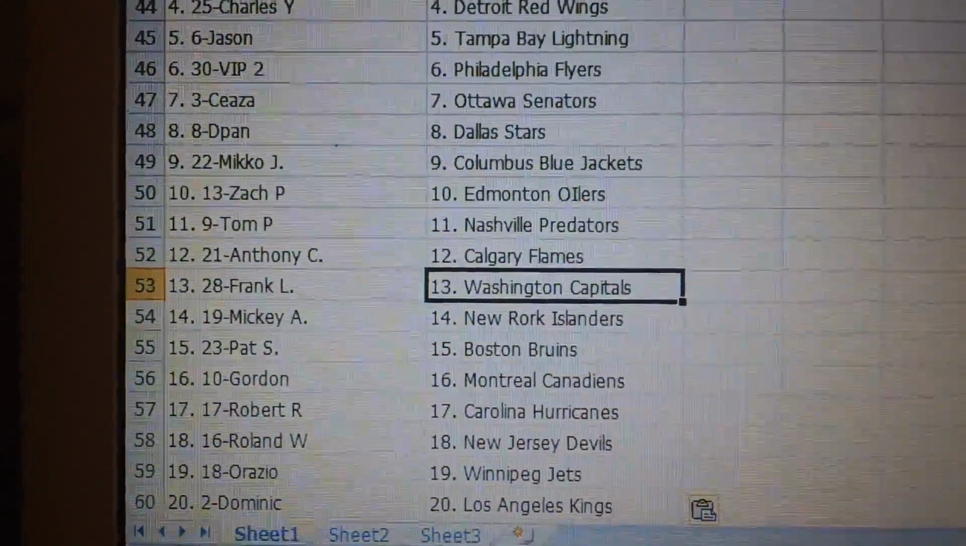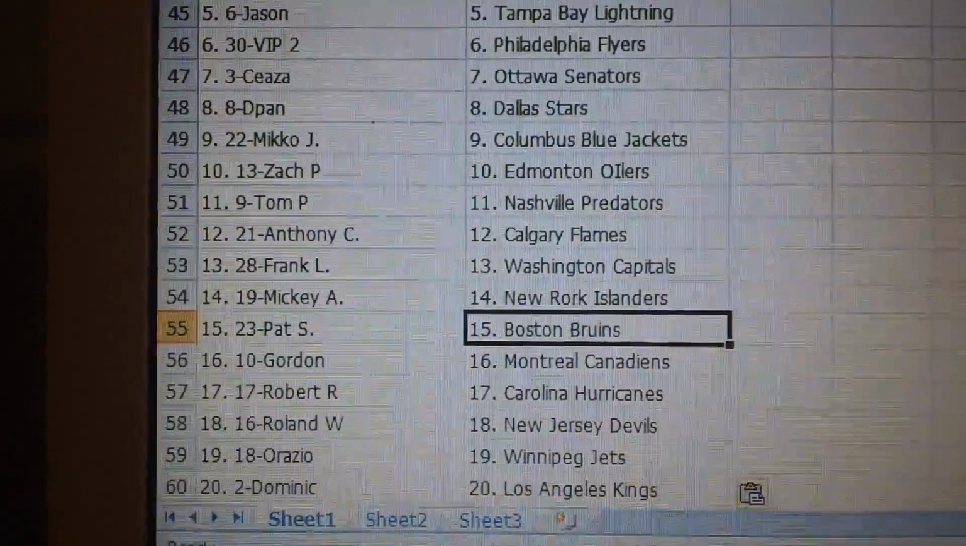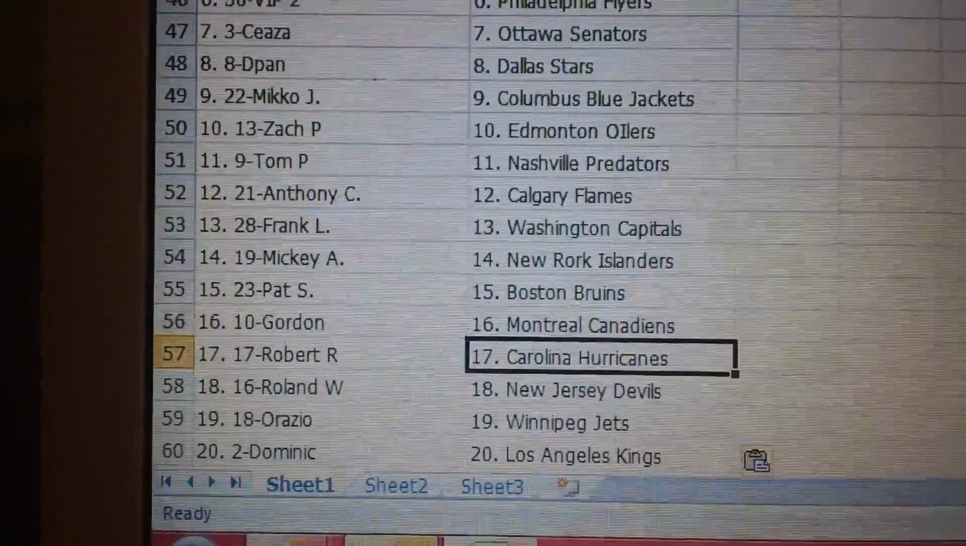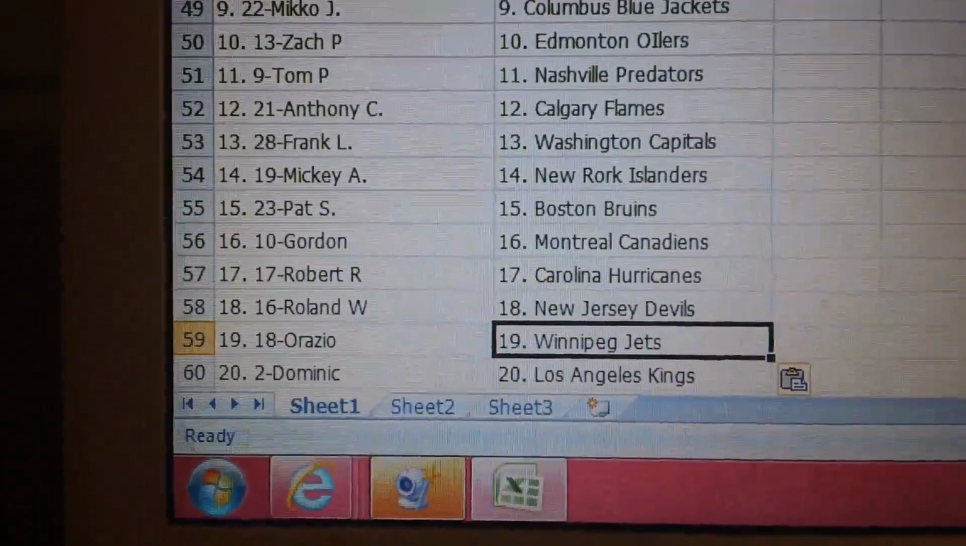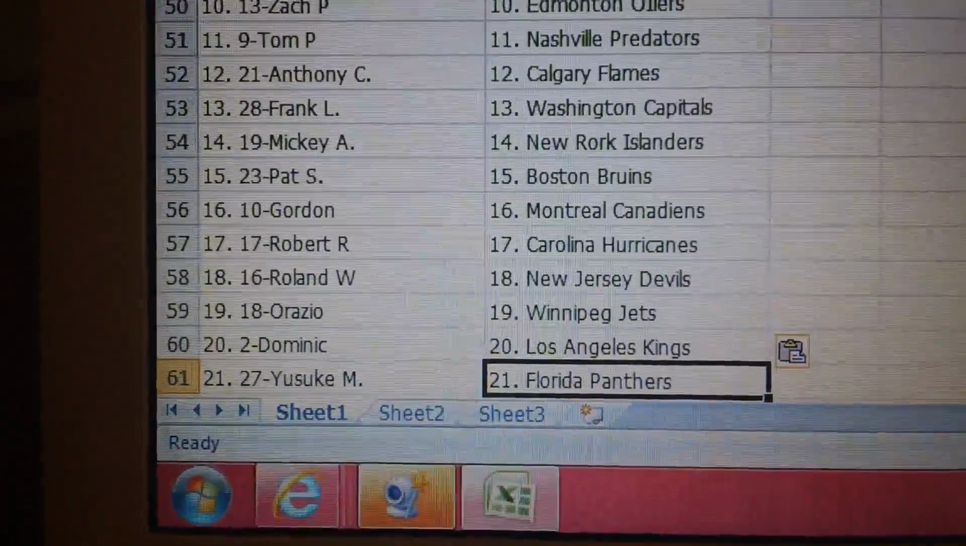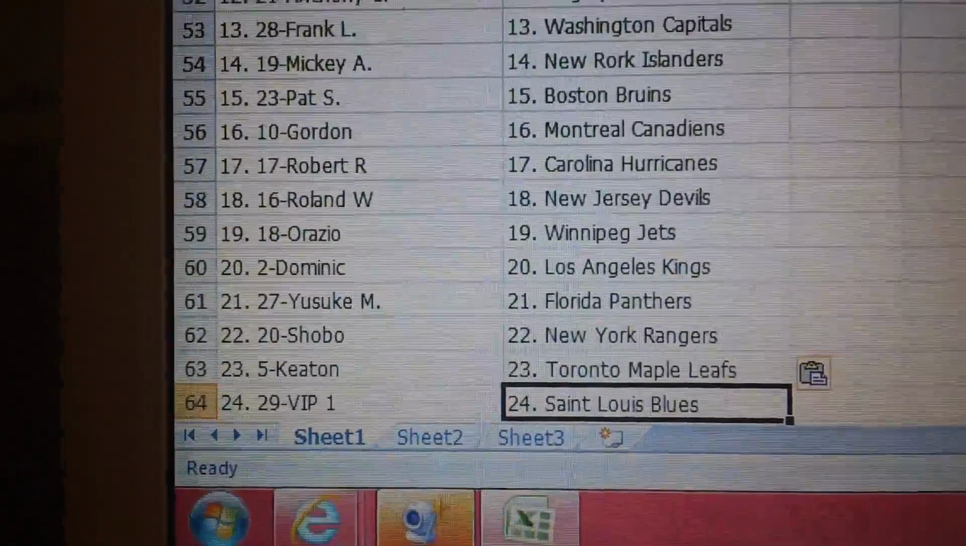Anthony C has Calgary. Frank L has Washington Capitals. Mickey has Islanders. Pat S has the Bruins. Gordon has the Canadiens. Robert R has the Hurricanes. Roland W has the Devils. Orazio has the Jets. Dominic has the Kings. Yusuke has the Panthers. Shobo has the Rangers.